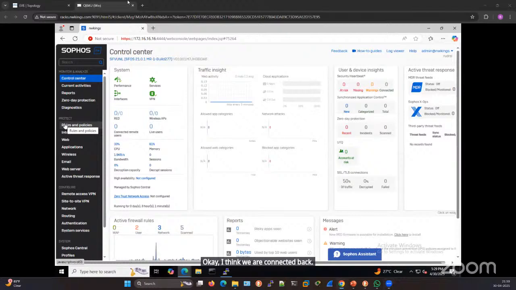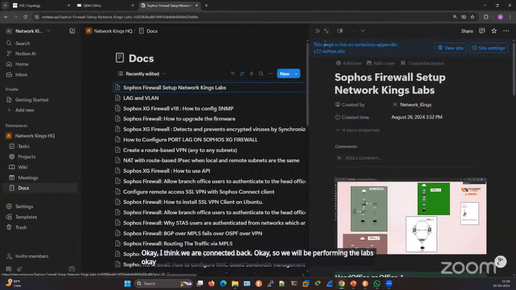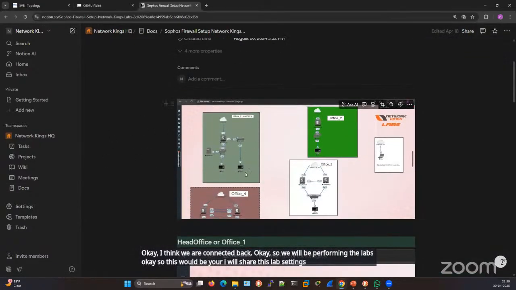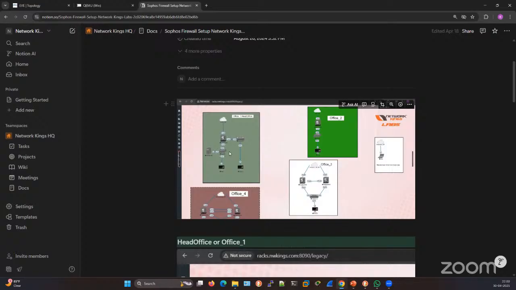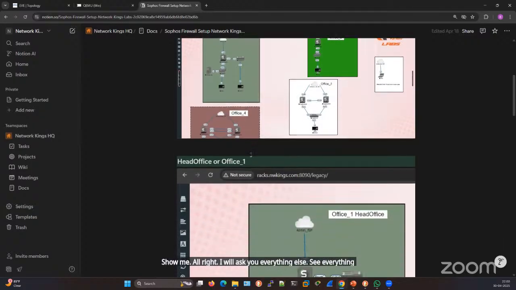Okay, so we will be performing the labs. I will share these lab settings. तो ये आपको सबको कॉन्फ़िगर करना है. पहले मैं कॉन्फ़िगर कर दूंगा from scratch. You have to perform the same steps in each and every lab, and you have to show me. I will ask you everything. I will see everything so that you can understand the firewall.